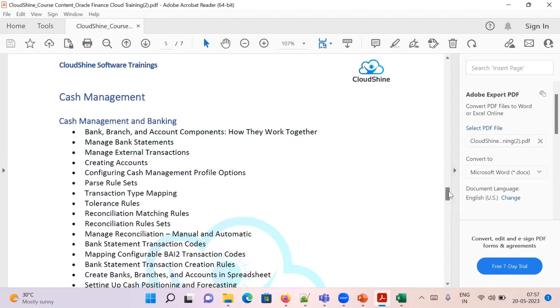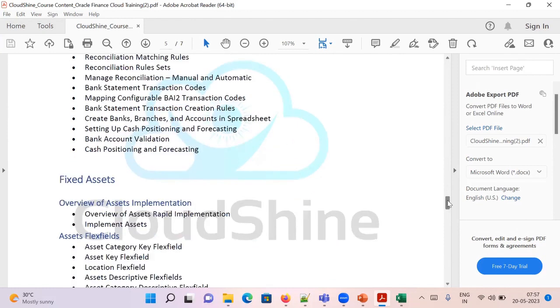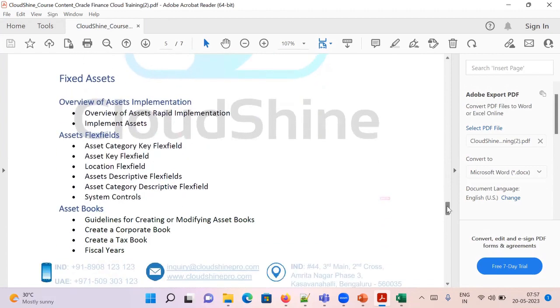What are all the types of bank statements that cash management can accept? All those cash positioning, forecasting, and intra-bank transfers, and all those things that we will discuss in cash management. In fixed assets, we'll talk about asset life cycles and asset configurations, as in other modules. Every module, whatever module I'm going through now, we will do the configurations.